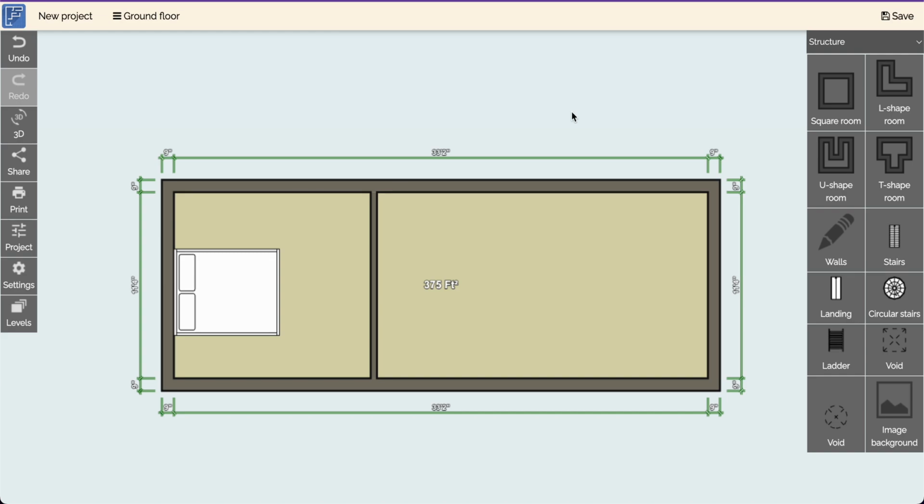Okay, let's continue this lesson. So we're trying to use Floor Plan Creator to create a floor plan and determine the size of the room that we want. Now, engineers and architects don't use Floor Plan Creator.